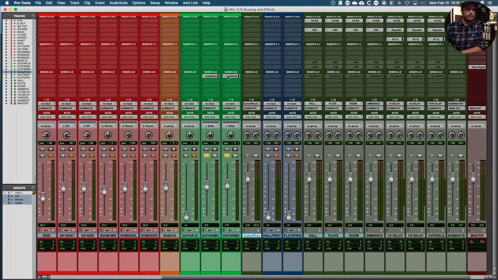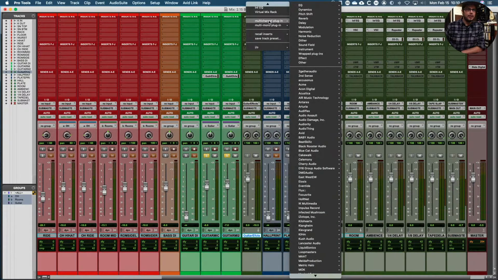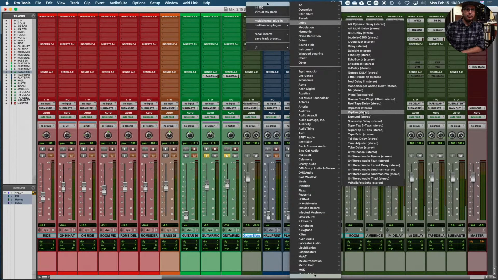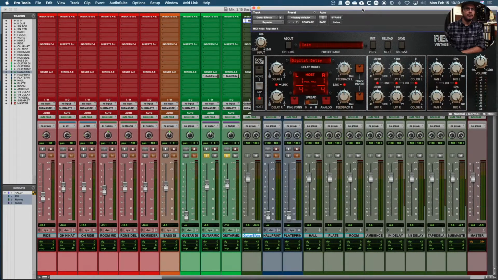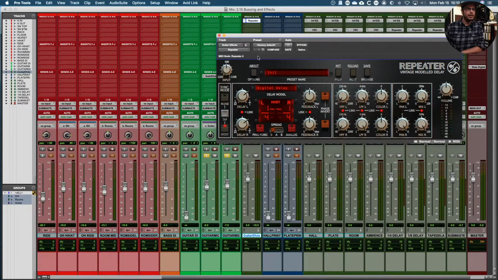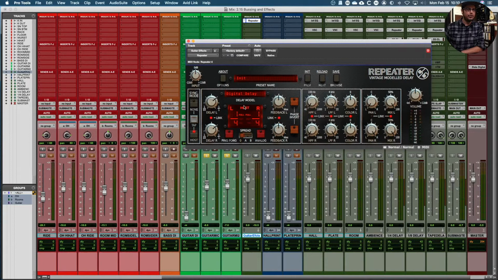Again, they're at unity there, and they're not pre-fade. So let's look at something like a delay first. Let me go ahead and pull up a delay. We'll just pull up Repeater from D16. Right now, this is the initial setting. It's a digital delay, and we're on quarter notes, and it's connected to whatever tempo it is, which I don't think we set a tempo on this, so it's going to be off, not that big of a deal.